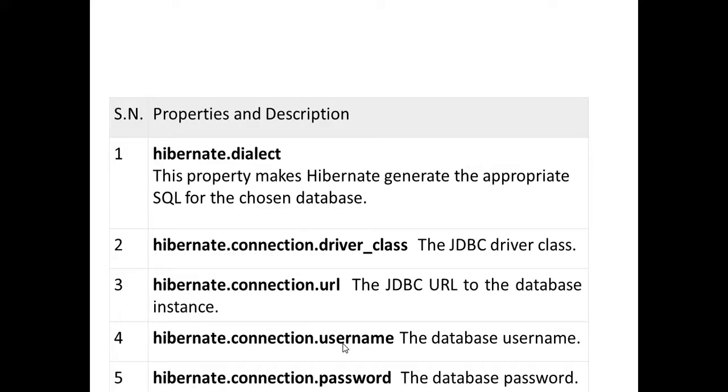hibernate.cfg.xml file. As we already discussed all the properties, hibernate.dialect. This property makes Hibernate generate appropriate SQL for the chosen database. Then we require another property, hibernate.connection.driver_class. The property name is fixed. We already wrote the value of it, the JDBC driver class. Then hibernate.connection.url, the JDBC URL to the database instance.